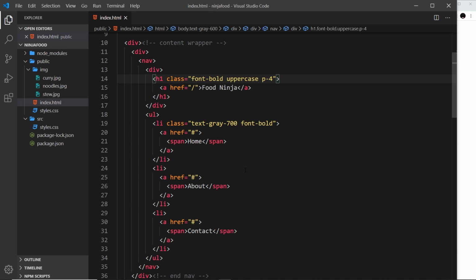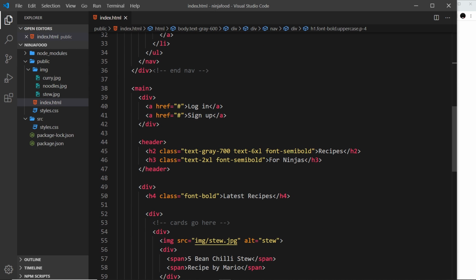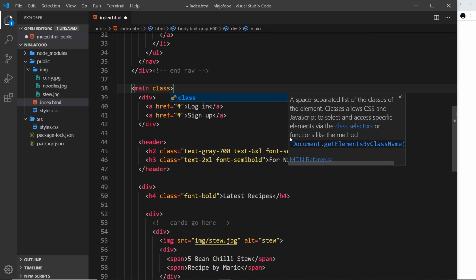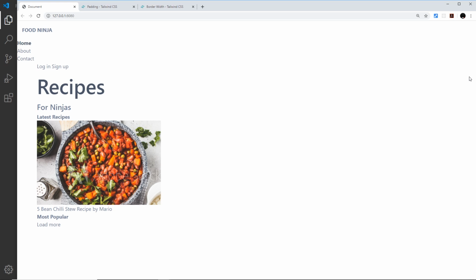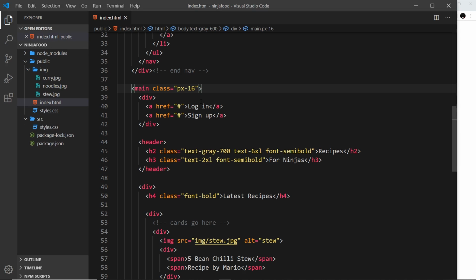Okay, so let's go down to the main tag and let's also add some padding to this. So I'm going to say class is equal to, and I'm going to say px, so padding in the x direction only, 16, so that's quite a lot of padding, and we can check this out. Now we get this padding on the x-axis, and it would be over here as well. And in the y direction, we're going to do the same thing, so py is going to be 16 there as well.